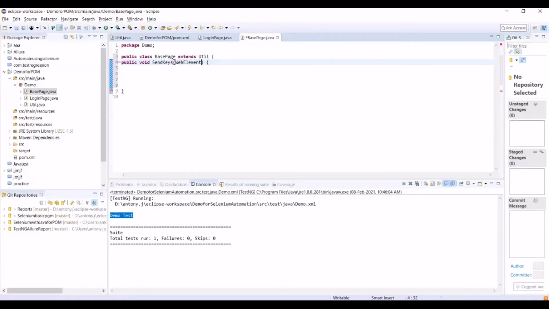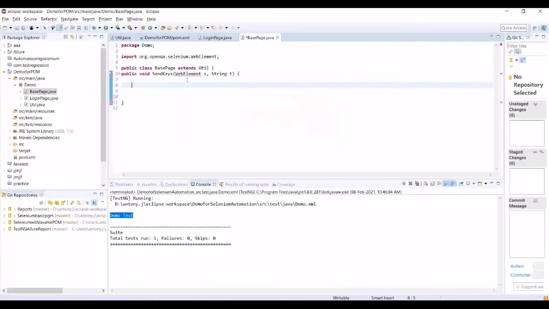So it will return the value. For the send keys method, we will pass two arguments: one is a web element, another one is a value. So this method will perform the operation for the send keys method.